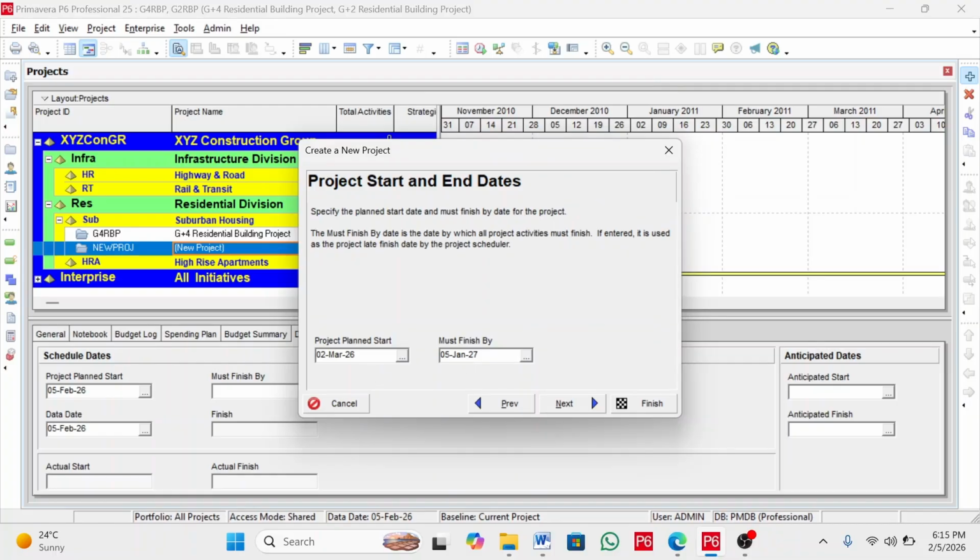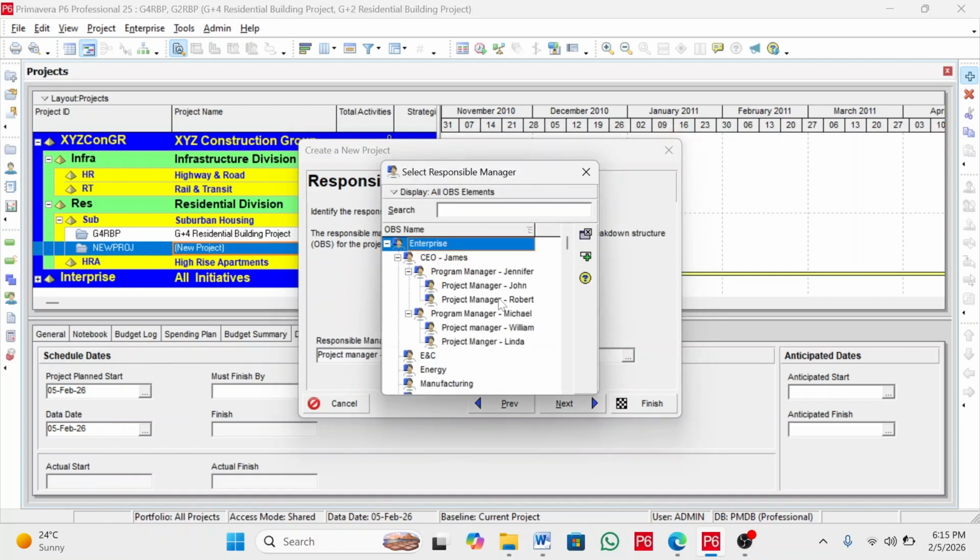So now the must finish by date. Once we put these two information, click this one, the next one. So we have to assign a responsible manager. We're gonna keep project manager William the same. If you want to change, you can change from here.